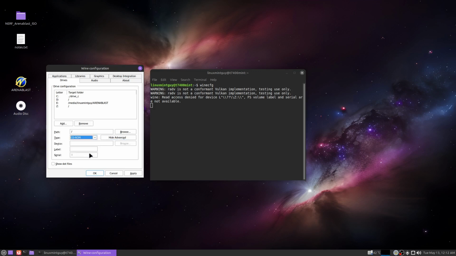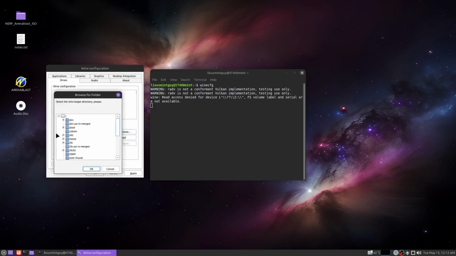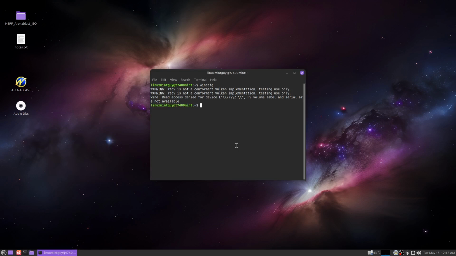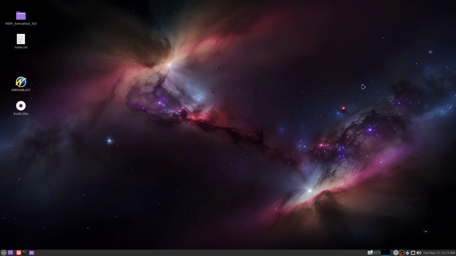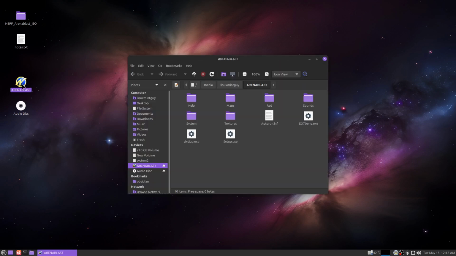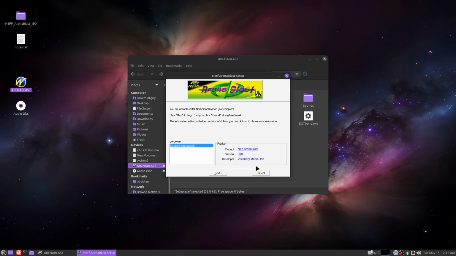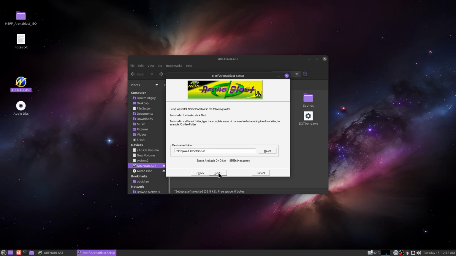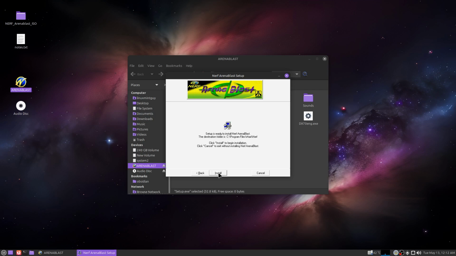Under type, you want to switch it over to CD-ROM. And then, for the path, you can just browse it if you like. Click apply and OK. Okay, I don't care where it installs. Let's go. Shouldn't take too long.